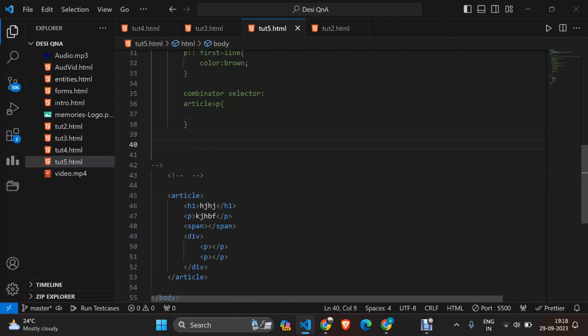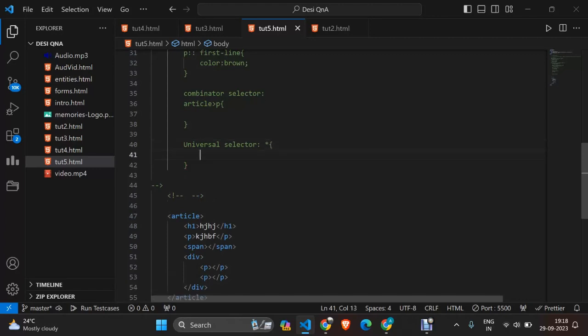So the last type of selector we have is universal selector. Universal selector basically selects all. It selects all the content of that document. So the syntax we have is a star. Star represents universal selector. And then whatever you can write here, you can write property and then value. This is how the universal selectors work in HTML.